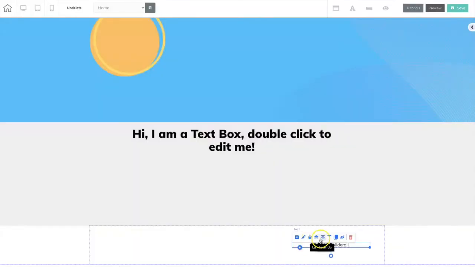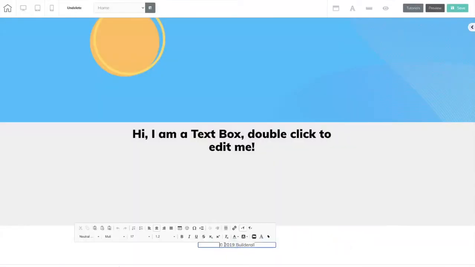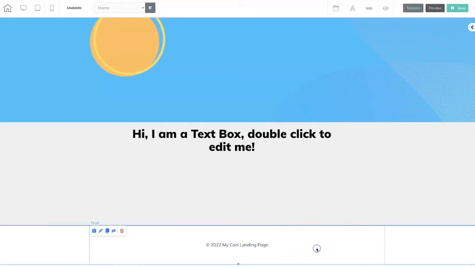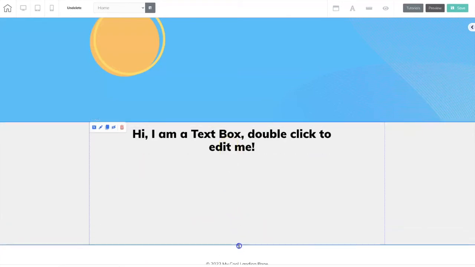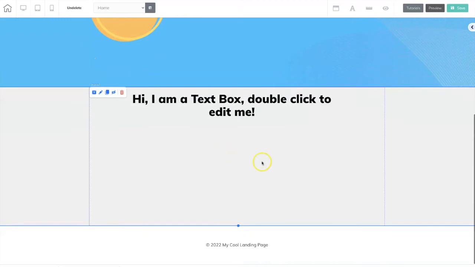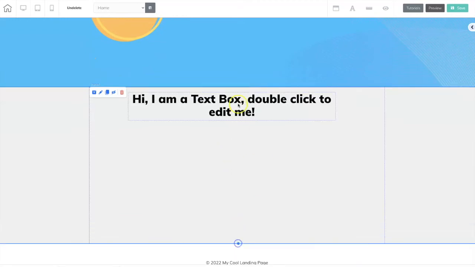And then we're just going to leave this as a placeholder. And so we're just going to go ahead and change that really quickly. 2022. Oh my gosh, we're almost in 2022 already. My cool landing page. Okay, so that's what we're going to call it. All right, so now we're going to go ahead and give this a little space because I know that I'm going to need this placeholder for my ebook.